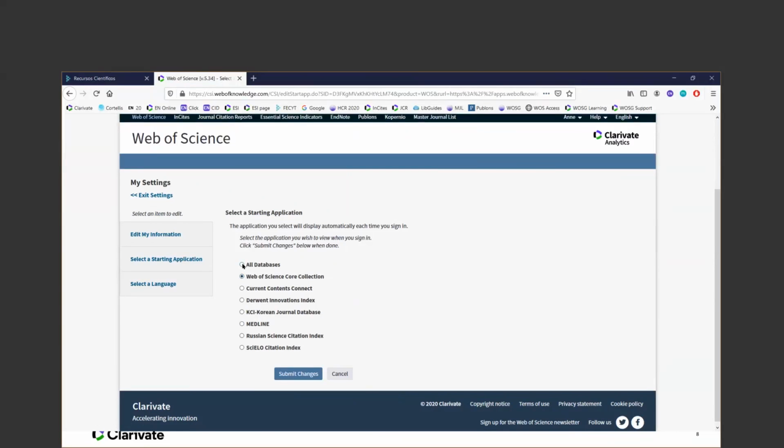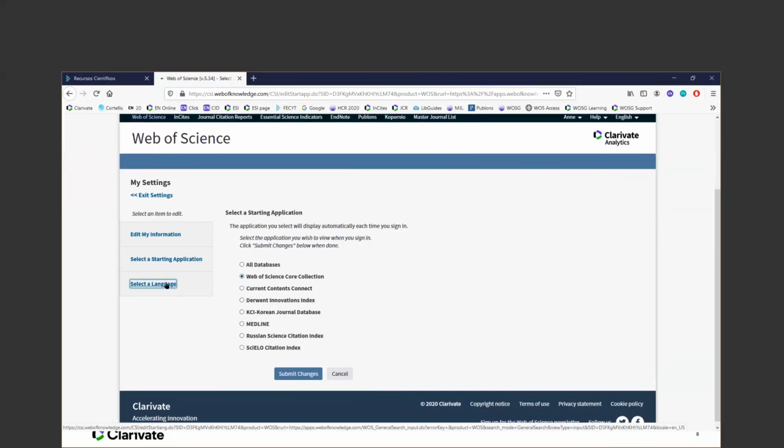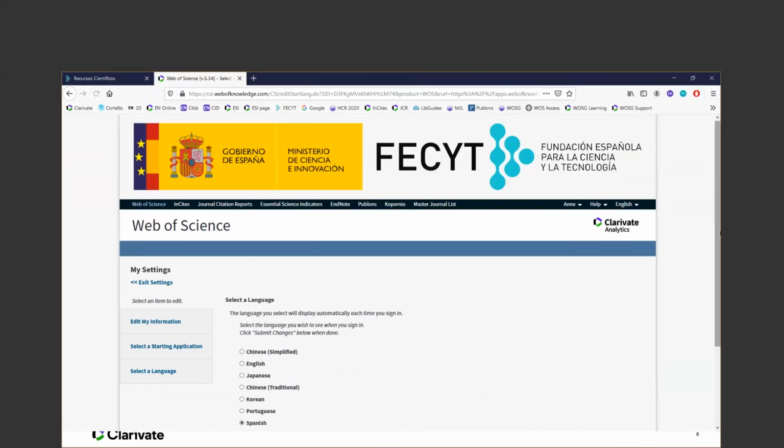Otherwise, I would arrive to all databases. And sometimes when I'm doing some exercises, that creates confusion because it's different. The 2 accesses are different. So to make sure that I'm always starting with the core collection, I have selected this page. And we are arriving to the language now.